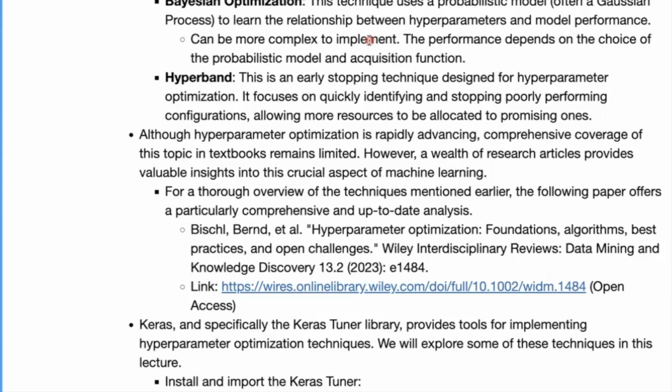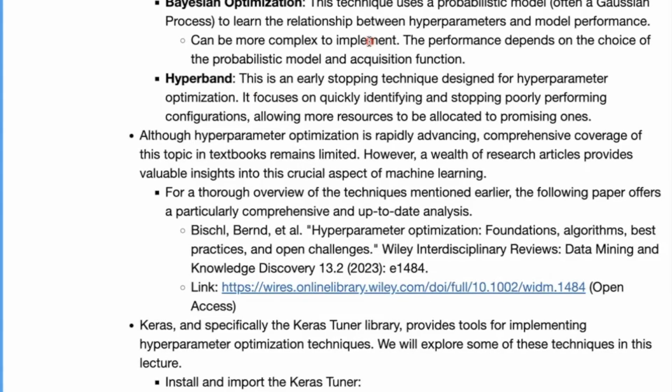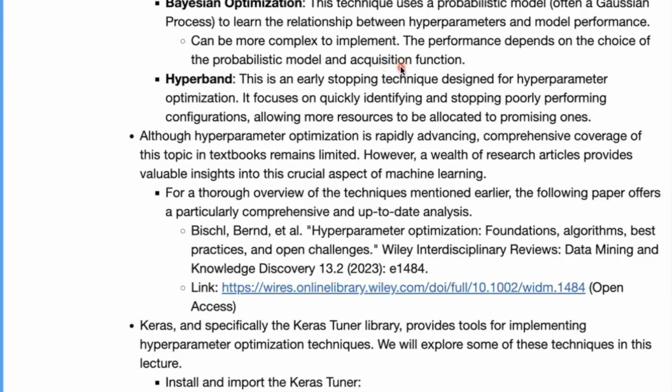But the downside is that this is somewhat complex to implement because you have to use a technique usually called Gaussian processes, which also has its own hyperparameters. And also you have to choose something called an acquisition function, which tells you which combinations you should try next, because we don't want to do this randomly. We want to base this on the relationship between hyperparameters and model performance. Therefore, although Bayesian optimization is very powerful, you have to make some decisions about the choice of your probabilistic model, how you want to select new configurations to try and evaluate, and so on.